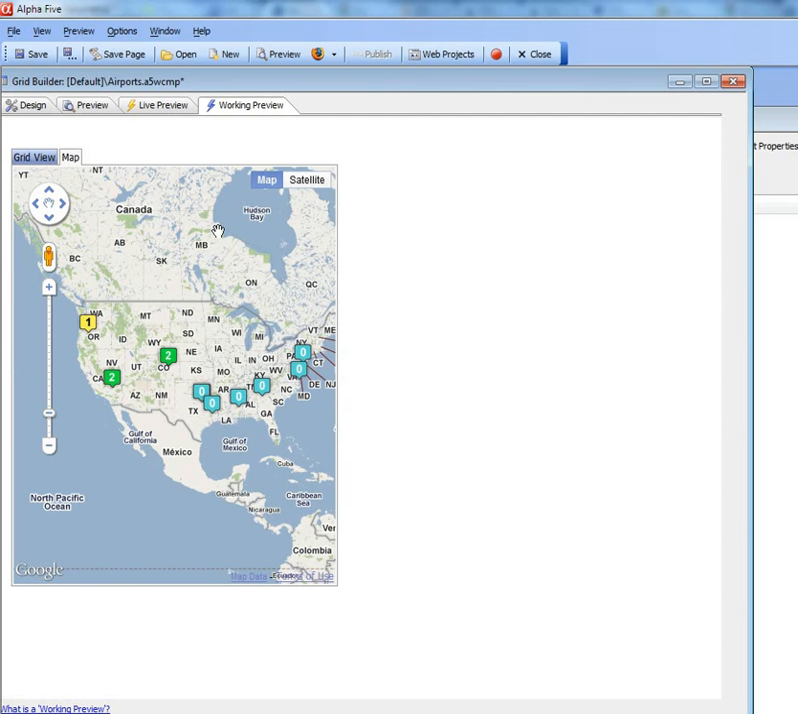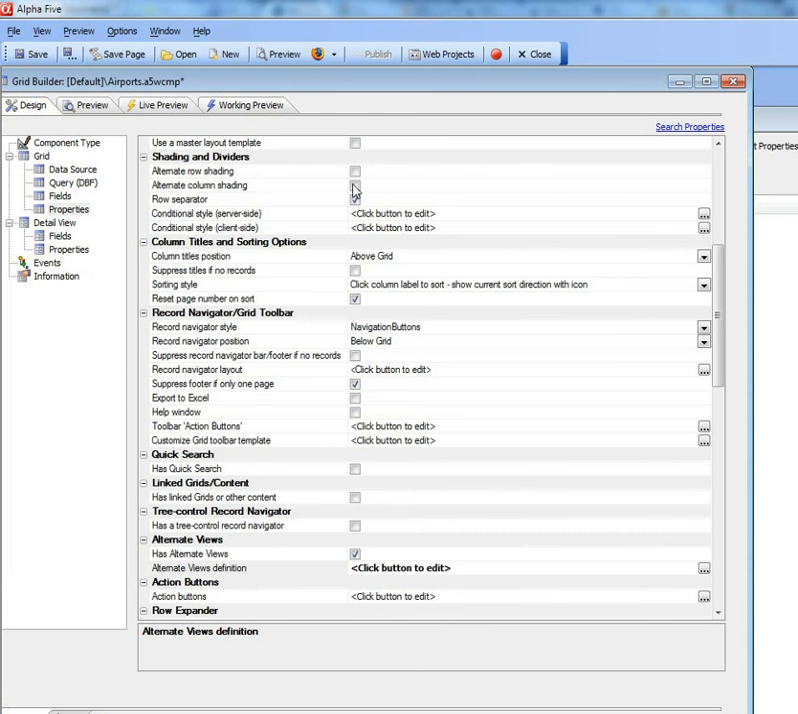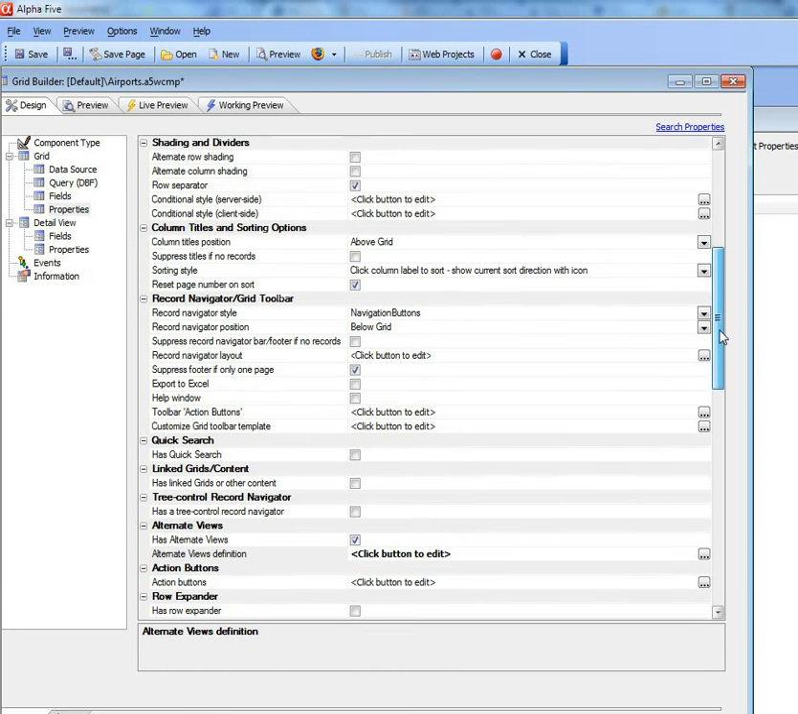So next what we're going to do is look at the actual layout of the alternate view. If you look here, you can see that we have the grid view, which is the main view, and then in a tab we have the alternate view. But you can display the alternate views any way you want.